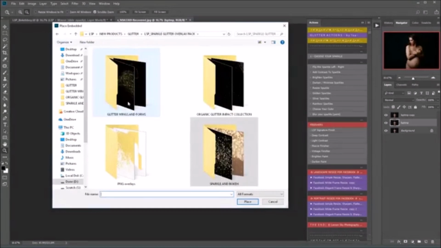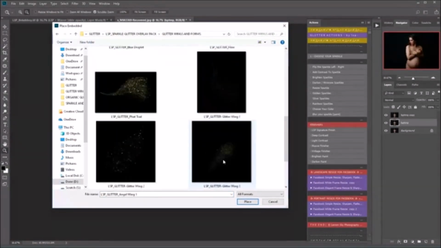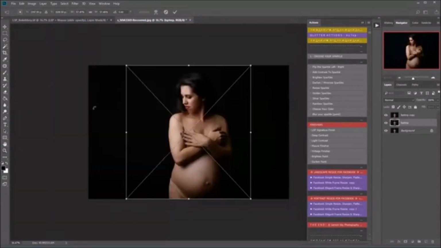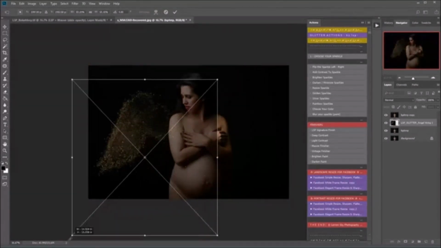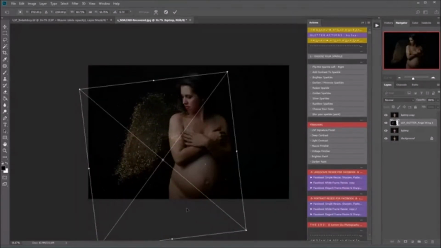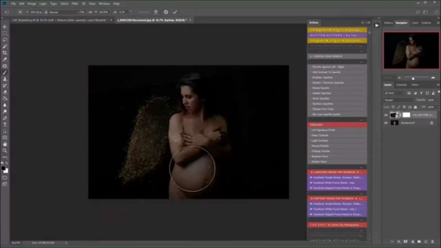You'll find these in the glitter wings and forms. You have angel wings, angel wing cutouts, smaller wings, a trail. So let's go for angel wing one. So we'll come up here. You can simply resize. Press enter, the action will play out.